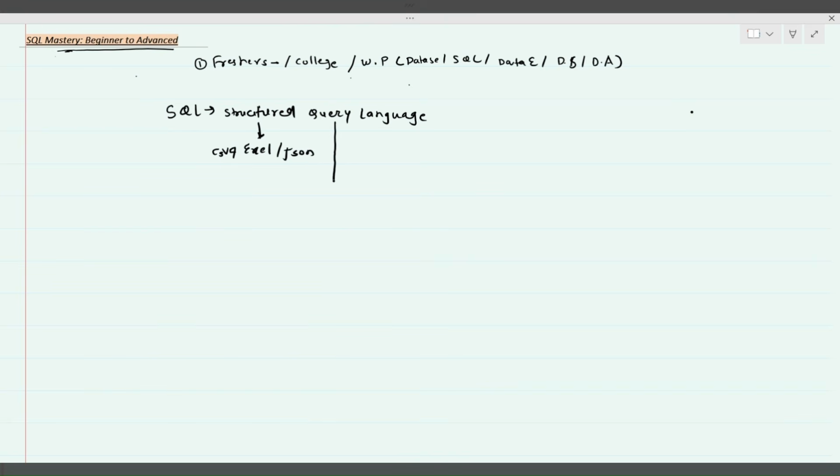Second, what is the query? A query is nothing but a question to get information, like an interviewer asking the interviewee if they have any query, or students asking teachers questions. This is a query, questions to get information. And third, we have language. What is a language? A way to communicate. For example, humans speak English or Hindi to communicate with each other. Like that, SQL is the specific language humans use to communicate with a database and do operations.